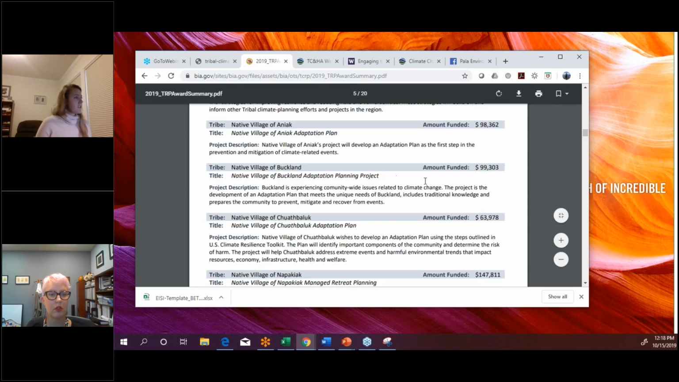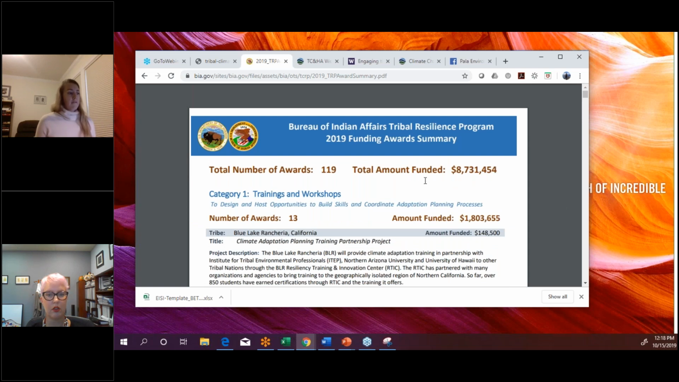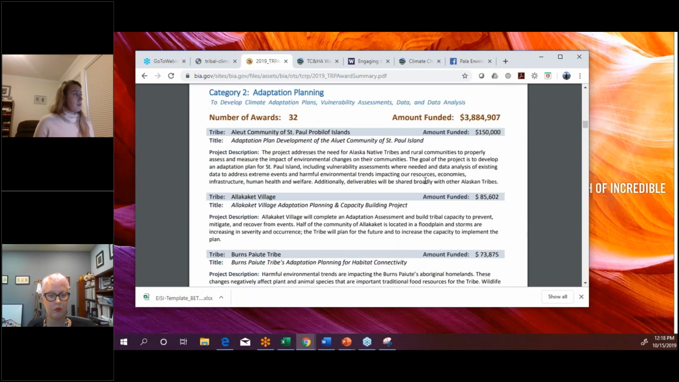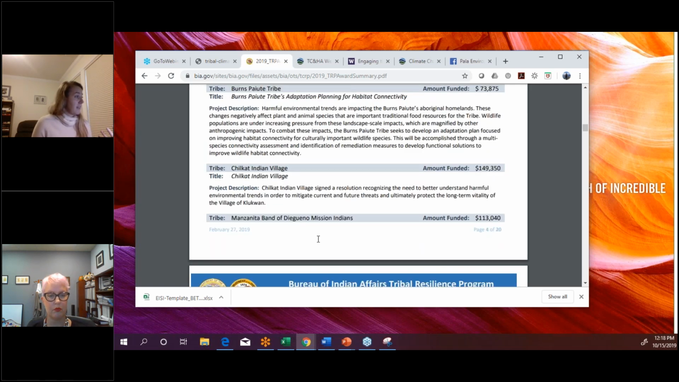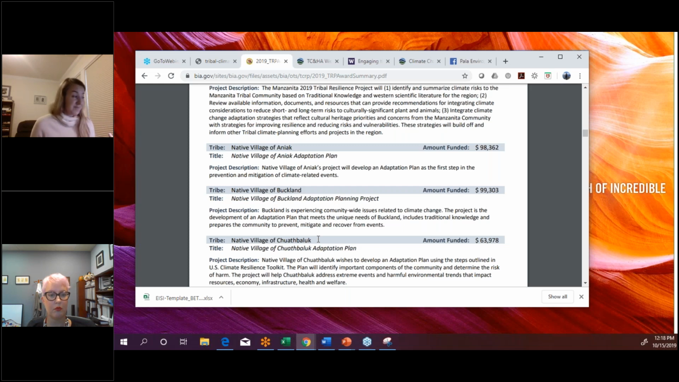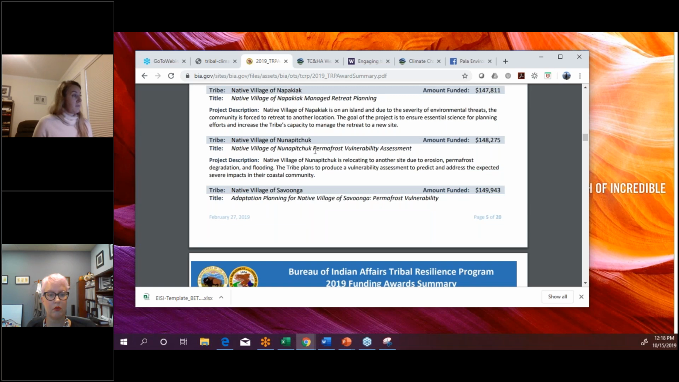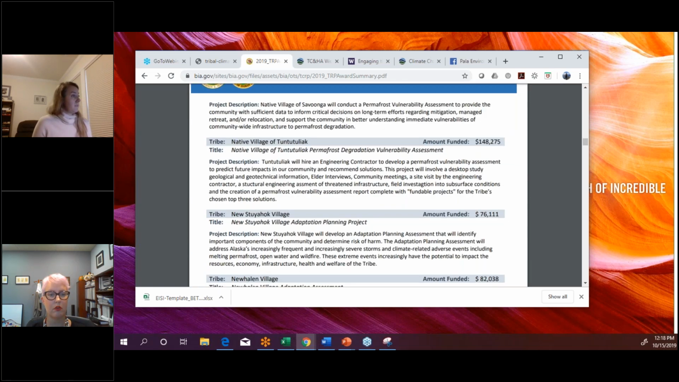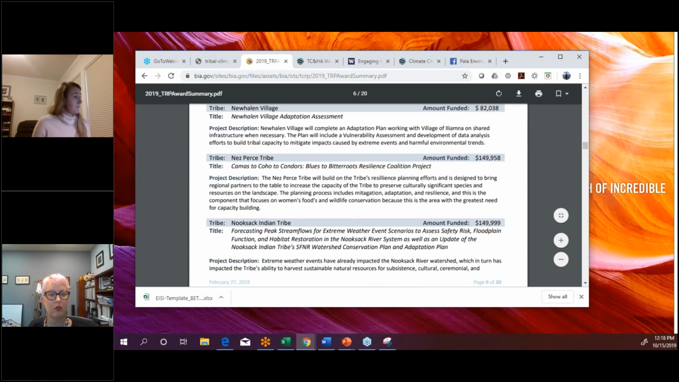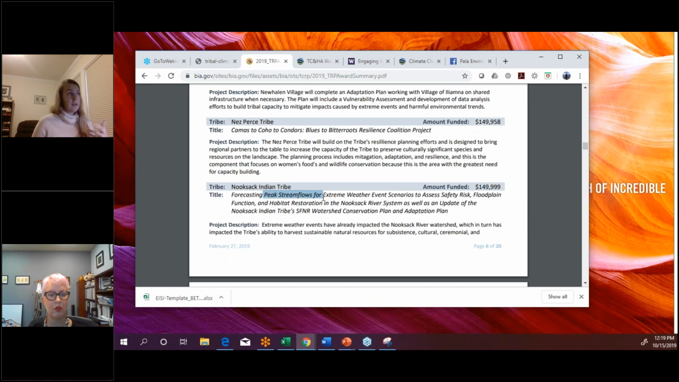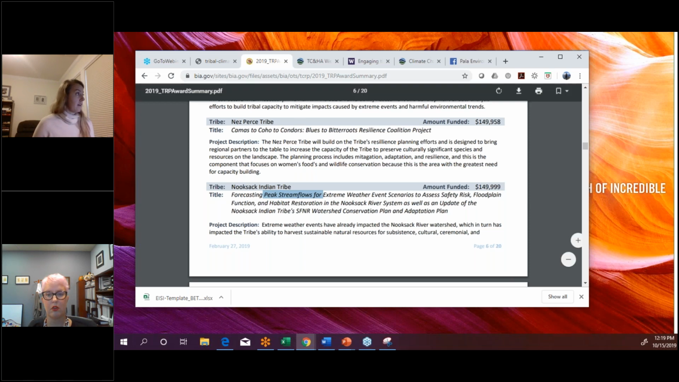So the BIA is one of the best funders of climate vulnerability and adaptation planning processes that there is. And a lot of the communities we work with use these funds. And so if you ever wanted to go to their website, you can just take a gander at what other communities are doing. So there's category 2 for adaptation planning. You can see right now what communities are planning to actually do for their tribe. It ranges from just a general adaptation plan. I see some people are talking about relocation planning, sad but true, managed retreat. Some are focused specifically on permafrost vulnerability assessments, permafrost degradation. Some are focused more on erosion. Here's one about forecasting peak stream flows. So lots of different ways to cut this process.